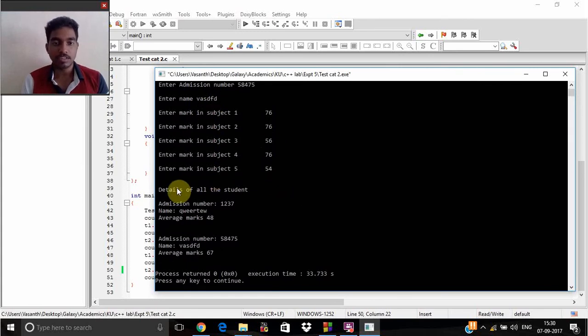So it has given all the details of the students, admission number, his name, his average marks, and then same for the second student with this admission number, name, and average.